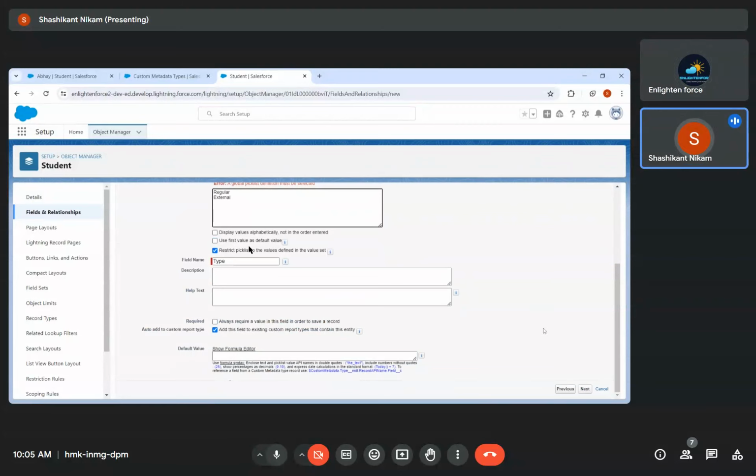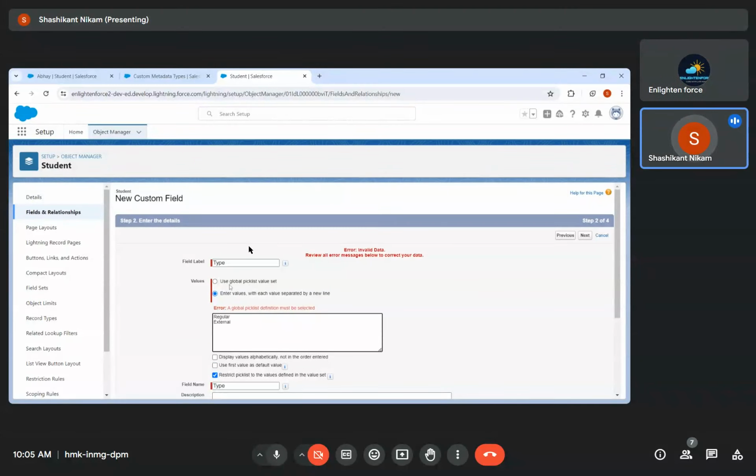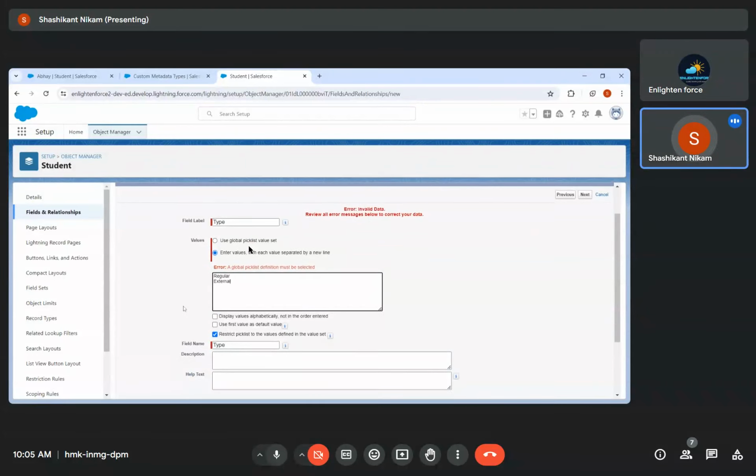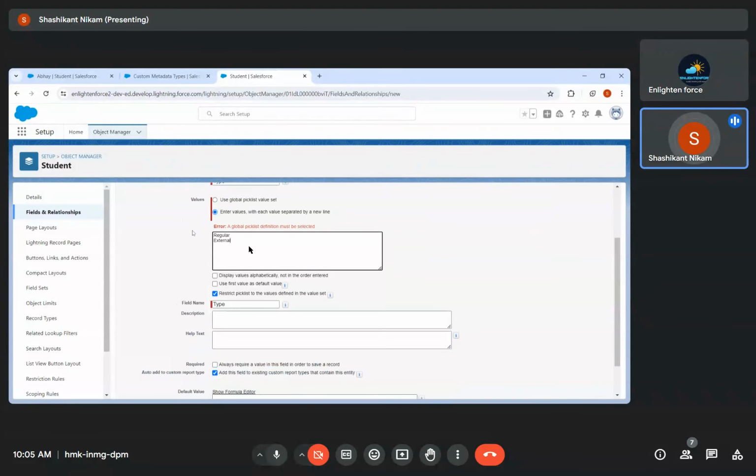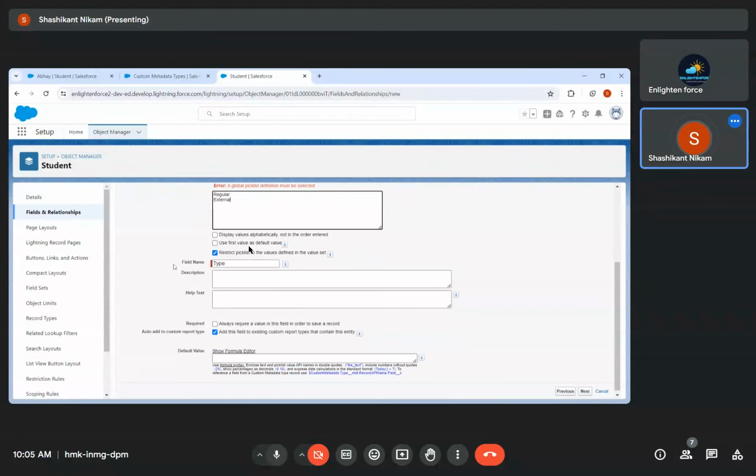Rest all fields we know. There is an option like use global pick list value set. That means you can create one generic pick list, a list of values, and store it, and then you can directly use it here while creating a pick list. But that would be more complex, so I'll skip it for now.